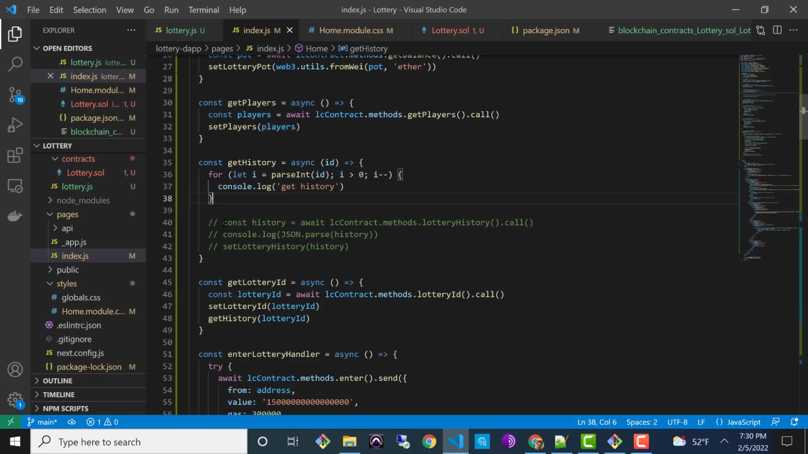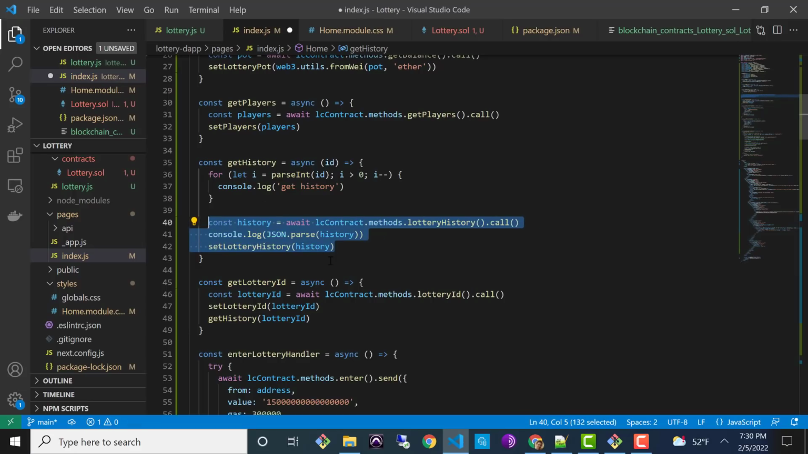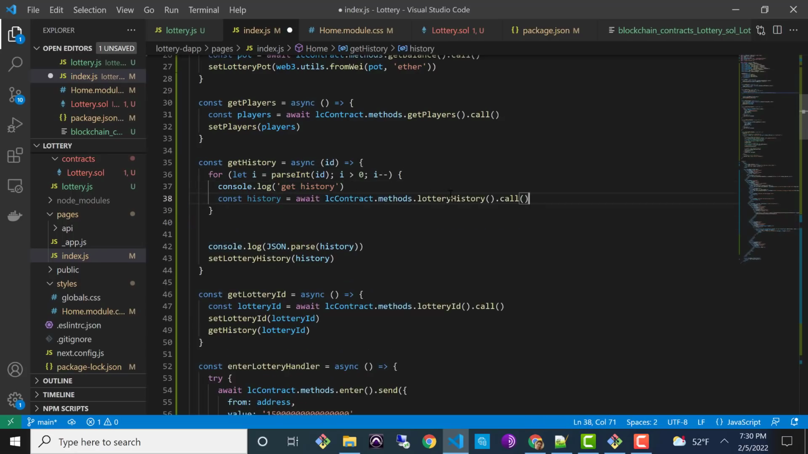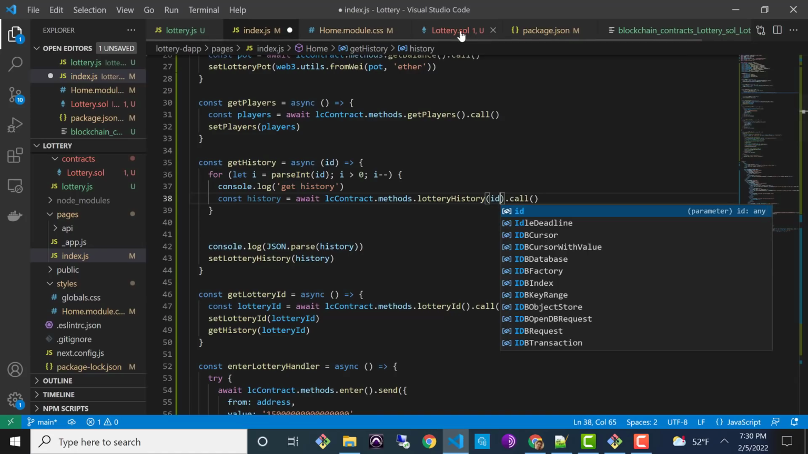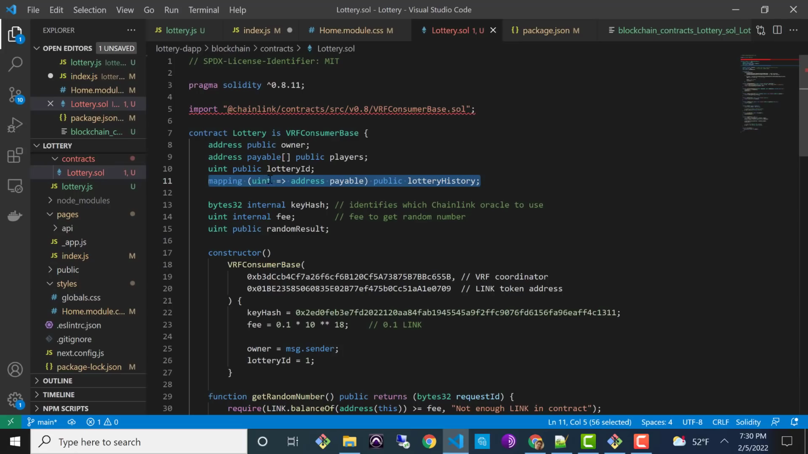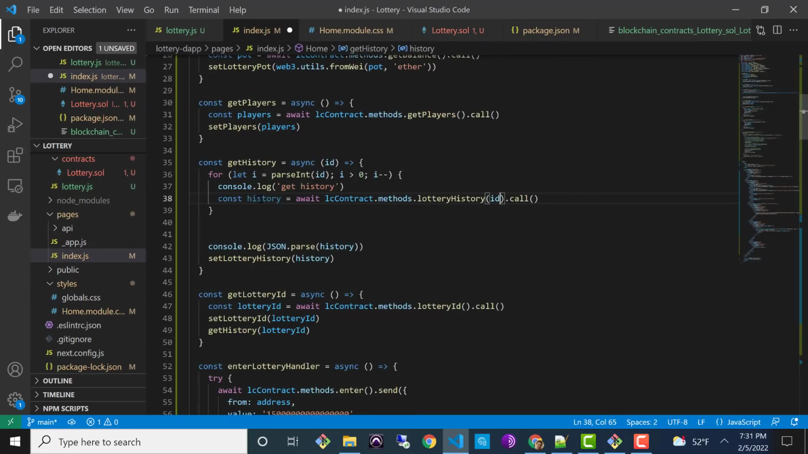All right, so let's attempt to now put some of this data inside. So what do we want to do here? We want to reference that mapping each time for the current ID that we have in context. So let's uncomment this. And so we've got to change this a little bit. So let's do this one line at a time. So first we're going to call lottery history, right? But this time we've got to pass in the ID. Okay, and that's going to correspond to the uint right here. This is going to be a required parameter for this getter. So then this is going to pass back an address, right?